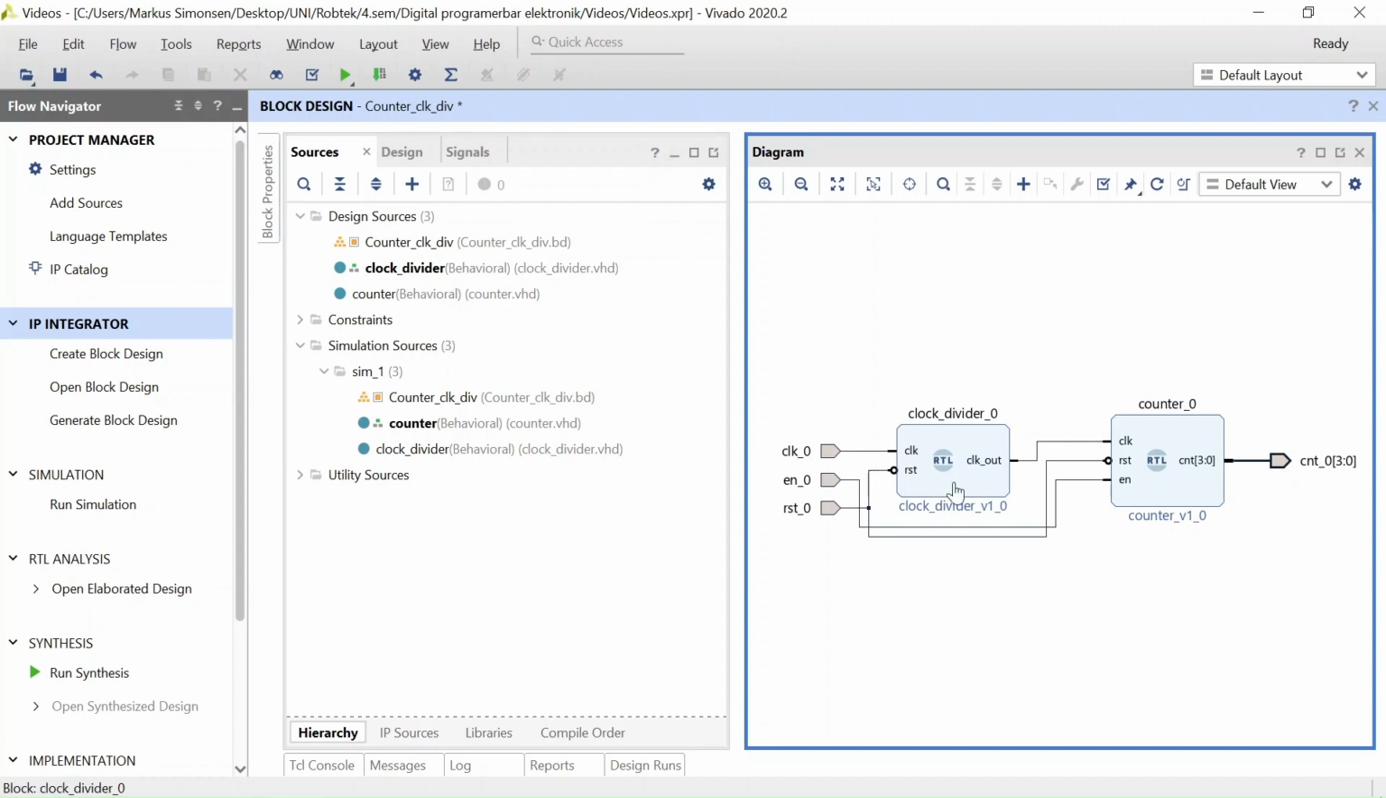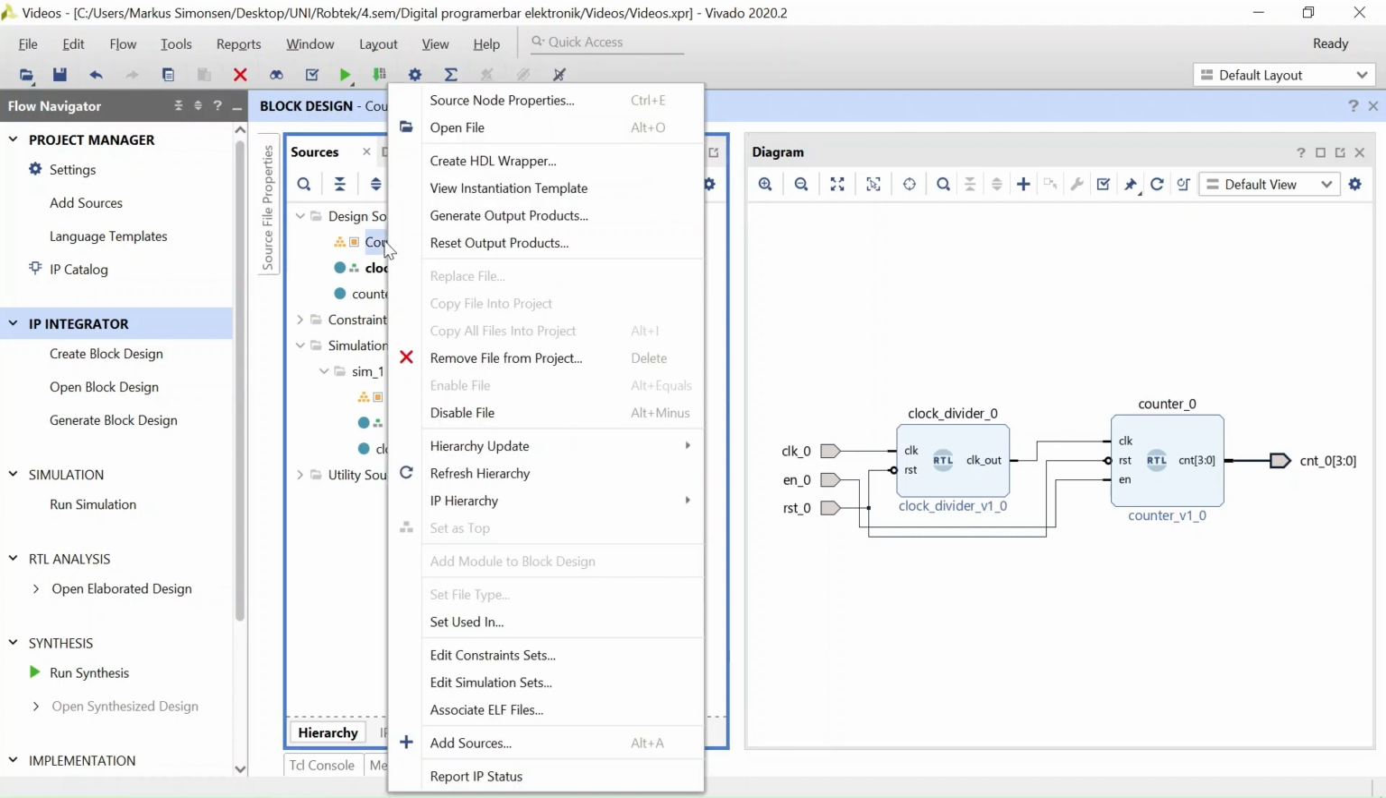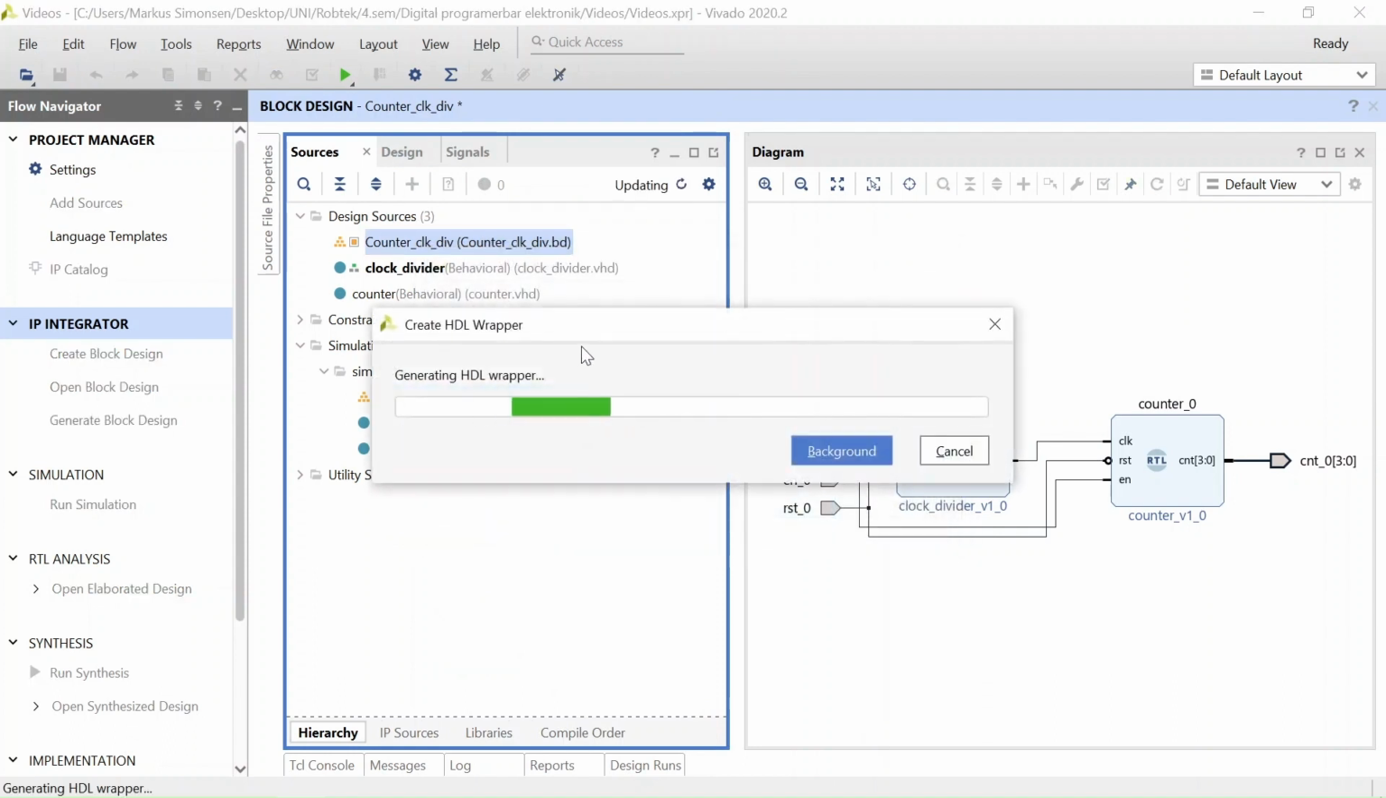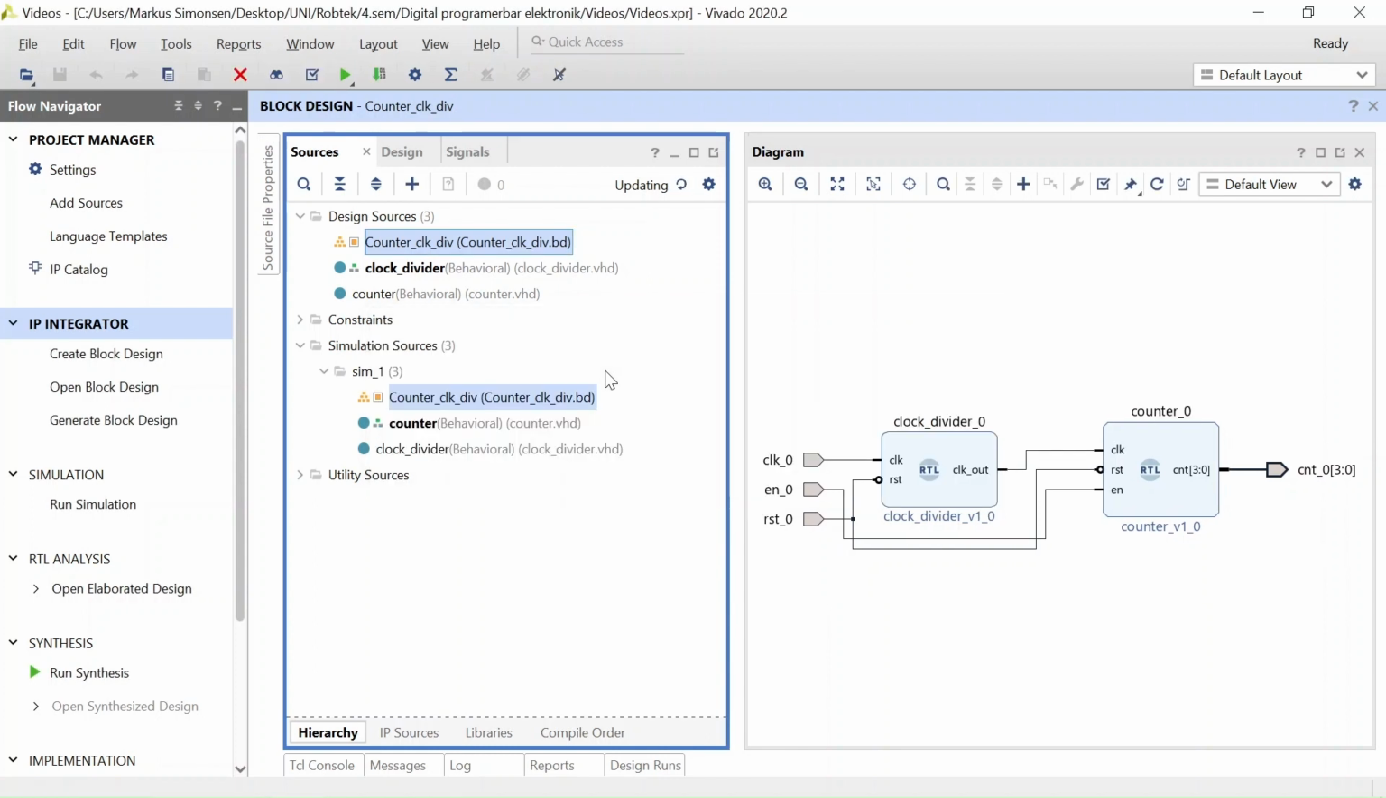To simulate a block design, you want to go on design sources and then right click on your block design. You need to now create a HDL wrapper. We'll just let Vivado do all of its stuff here, no need to change anything. And then it's going to create a wrapper for you. The wrapper is then going to be able to be simulated.